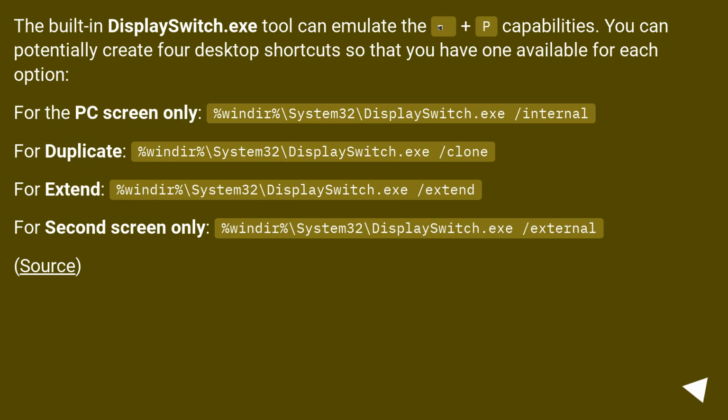The built-in displayswitch.exe tool can emulate the Windows plus P capabilities. You can potentially create 4 desktop shortcuts so that you have one available for each option. For the PC screen only, %windir%/system32/displayswitch.exe /internal.